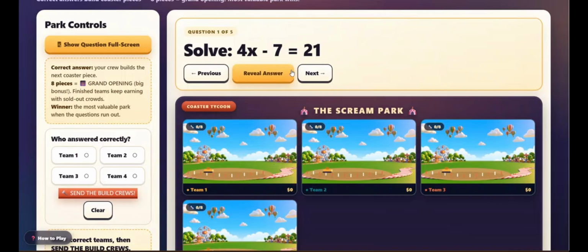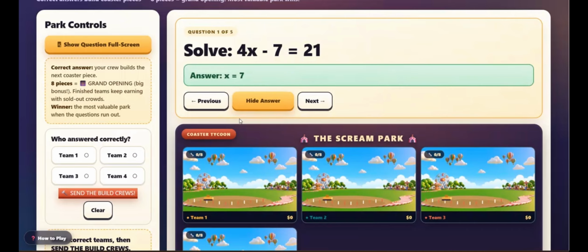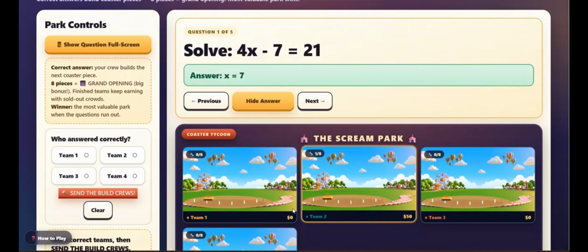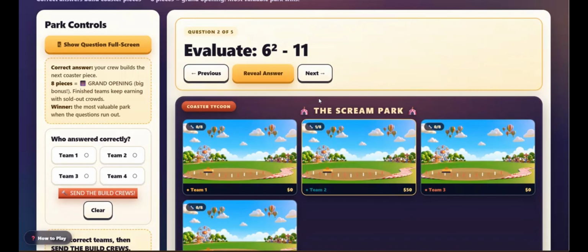So let's see the first question. We reveal the answer and we say team two is given the right one. We send the build crew to them, build it, and then there is an animation in here and there is also the music back in there. So let's continue. They got the groundbreaking done, which is a $50 value. Let's do the next one.